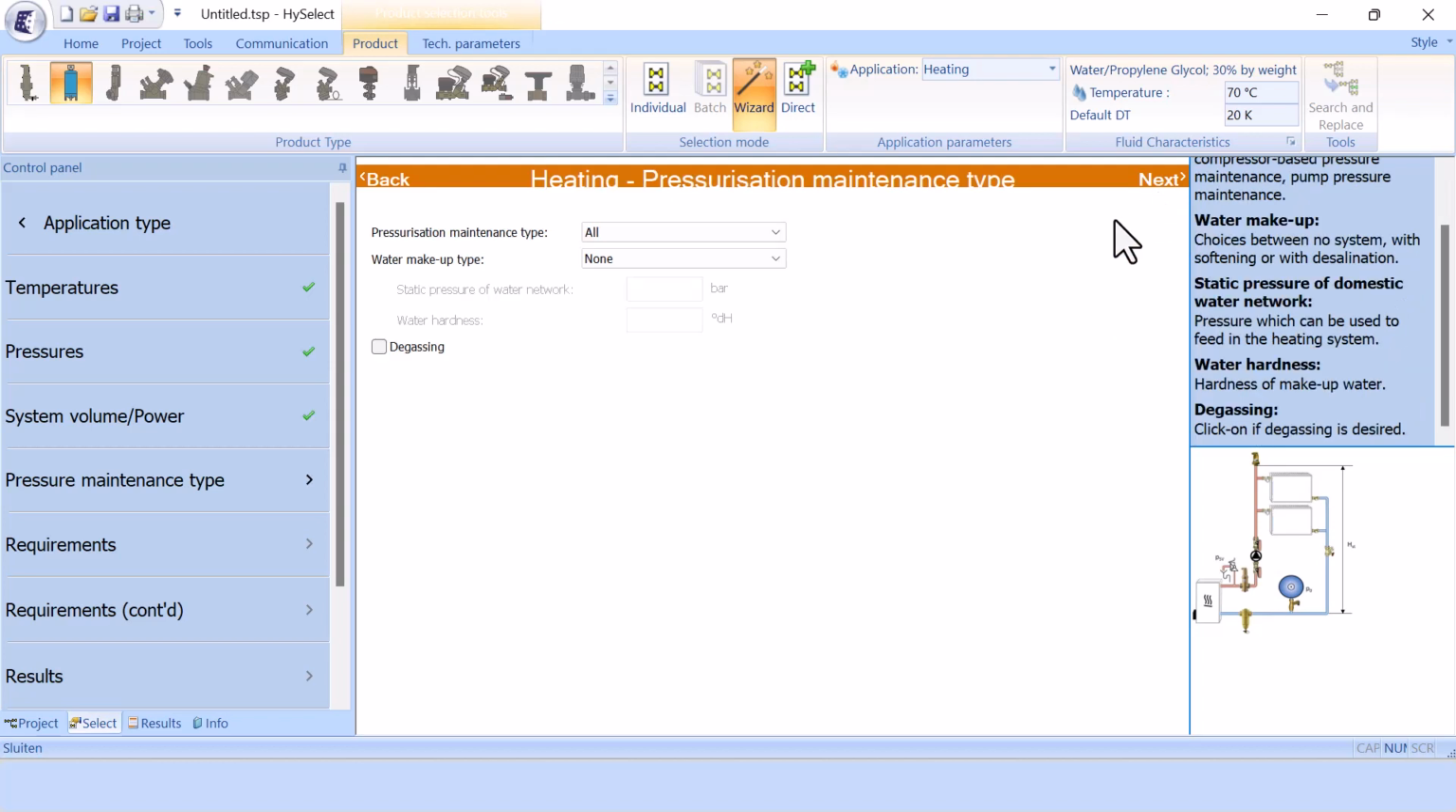Select the type of pressure maintenance device. Do you want to select for a static or variable pressure, and if variable with compressor or with pumps? Is there a need for water makeup or degassing? Here you are able to limit the possibilities, but it will maybe in some cases restrict too much. I prefer to leave all options open here.